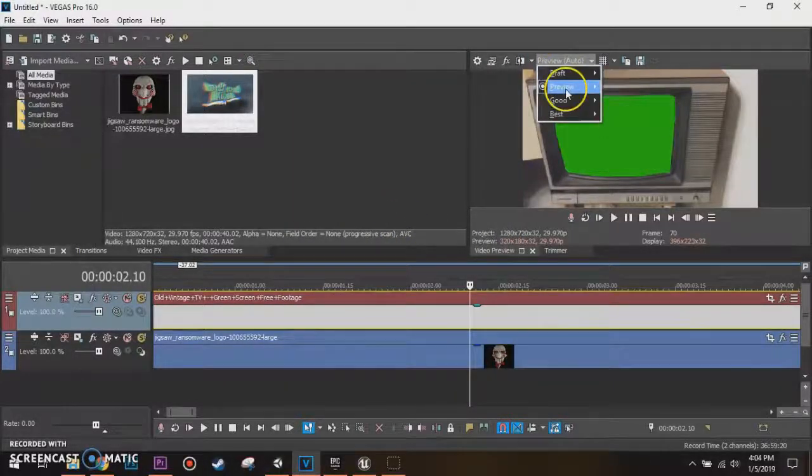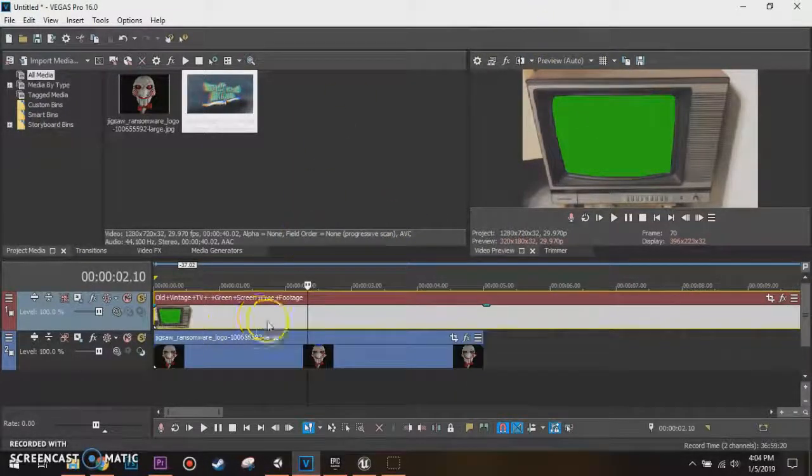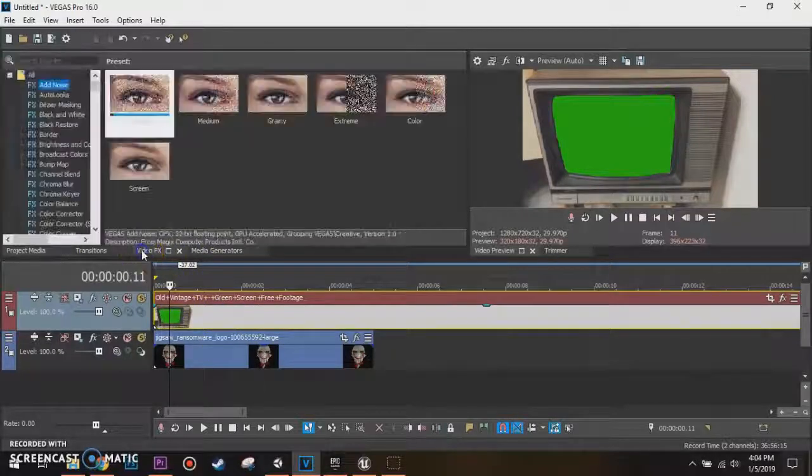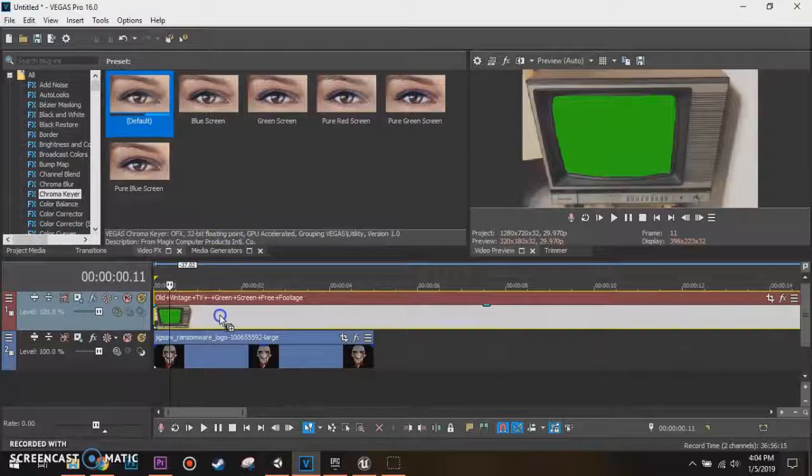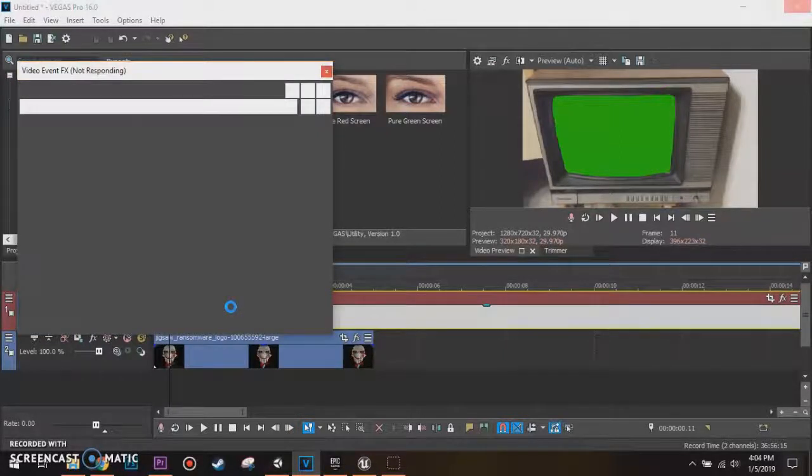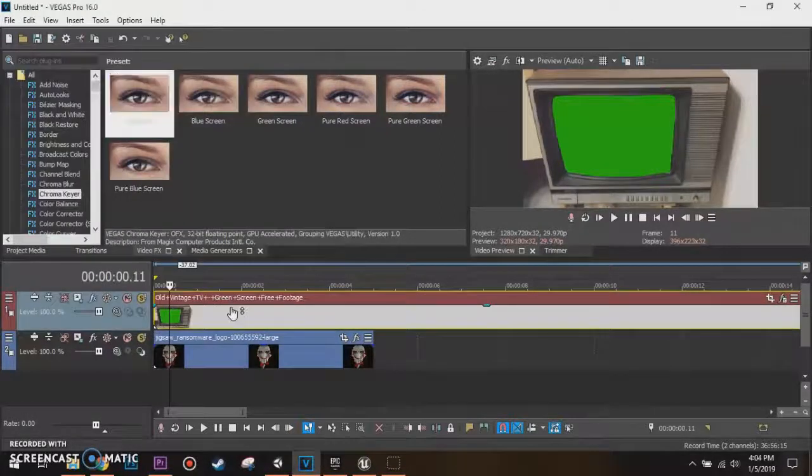Set the preview screen to preview and auto to get rid of some of the lag. Then go to video effects, go to chroma keyer, and select the default one. Just drag and drop it on top of the green screen footage. It might take a couple of minutes to open up the effects panel, but it will.